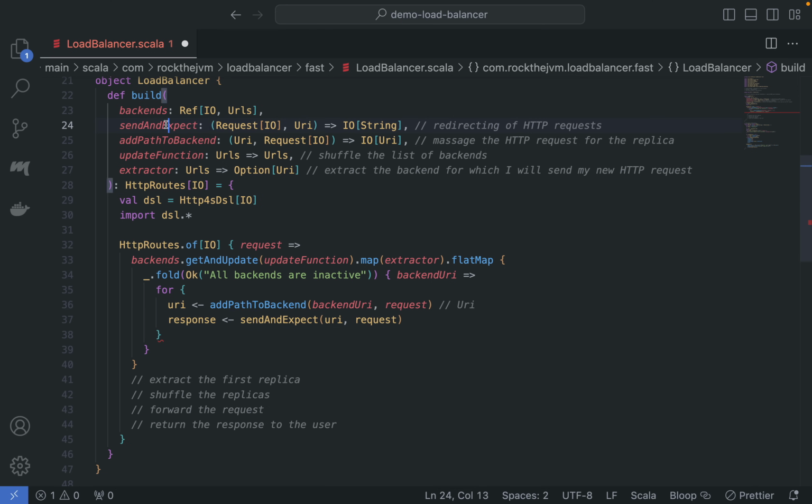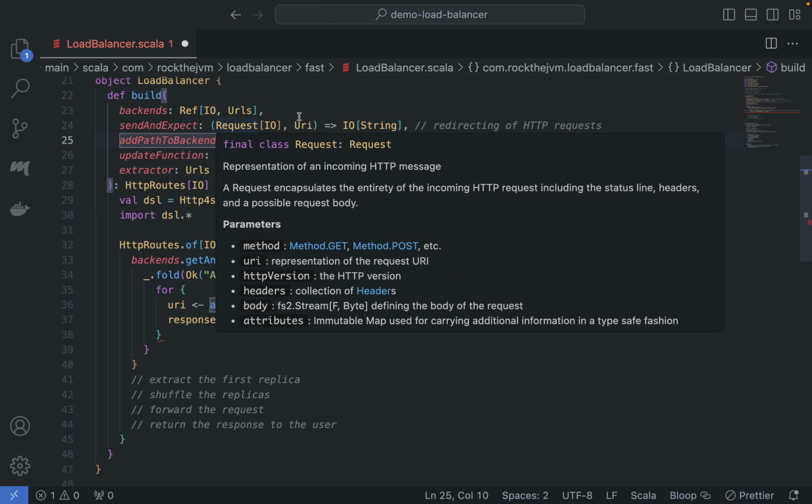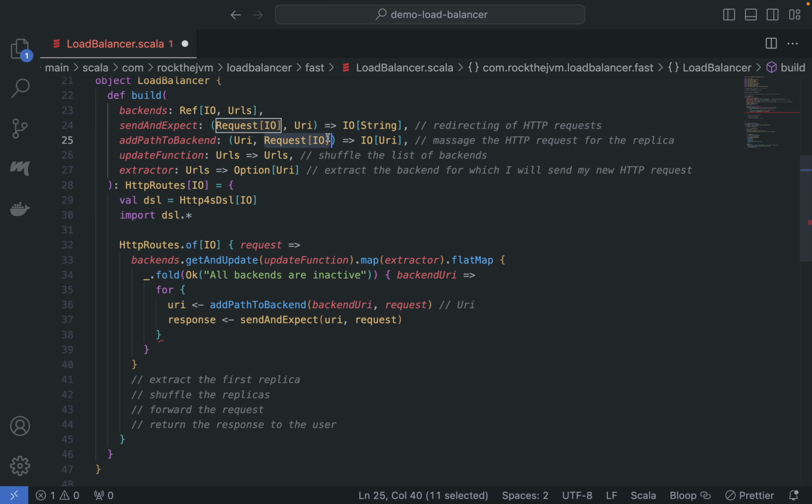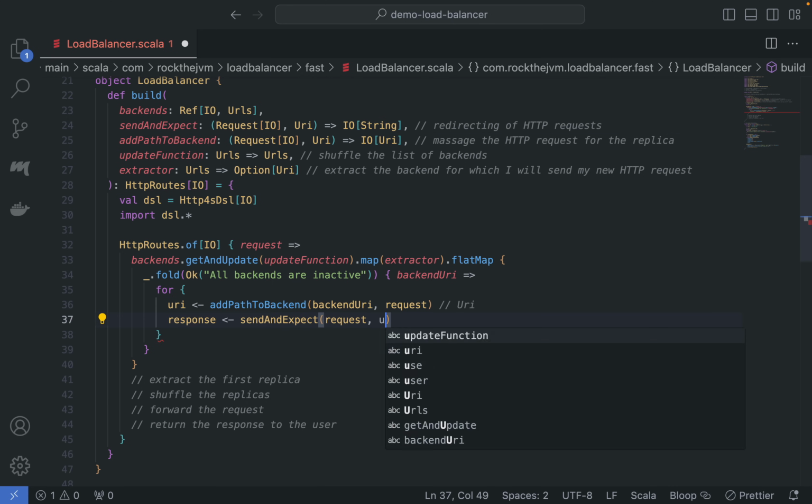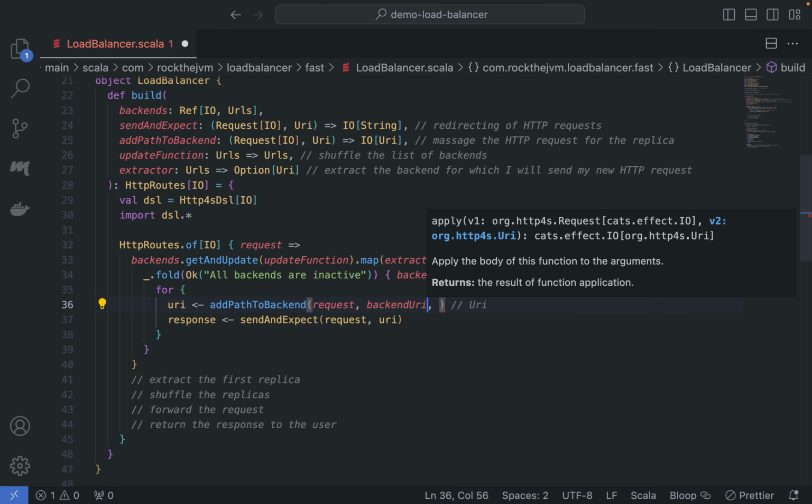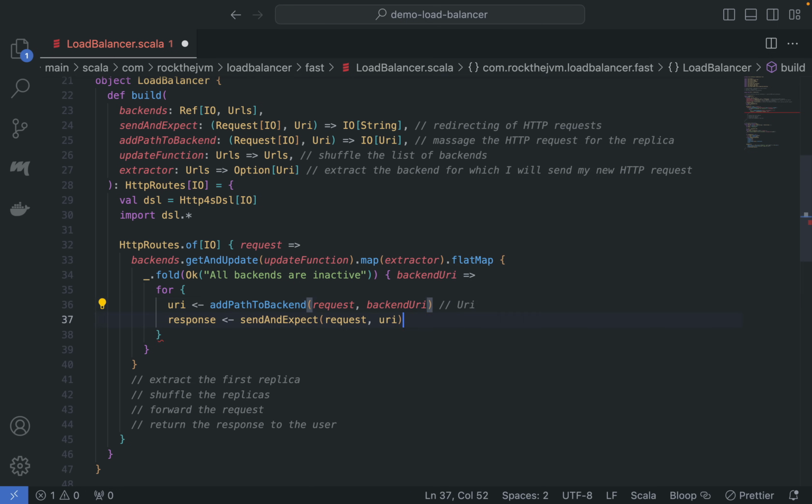Now, I realize that sendAndExpect and addPathToBackend have the signatures swapped. So let me swap them back. So request and URI. And let me swap them back here. So request and URI. And addPathToBackend is request and URI. So that way we're nice and clean.